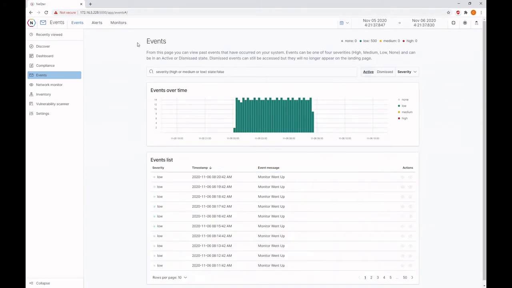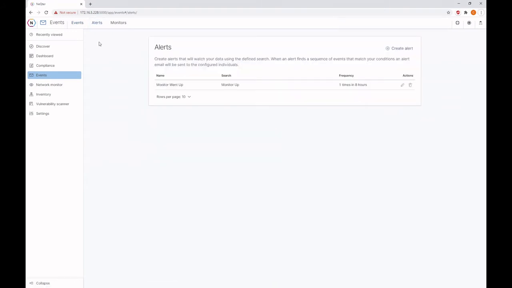So next up we have monitors and alerts. So let's start with alerts. And this is the alerts page. This is actually where alerts are created and where you are able to create alerts that generate the events that you saw on the events page.